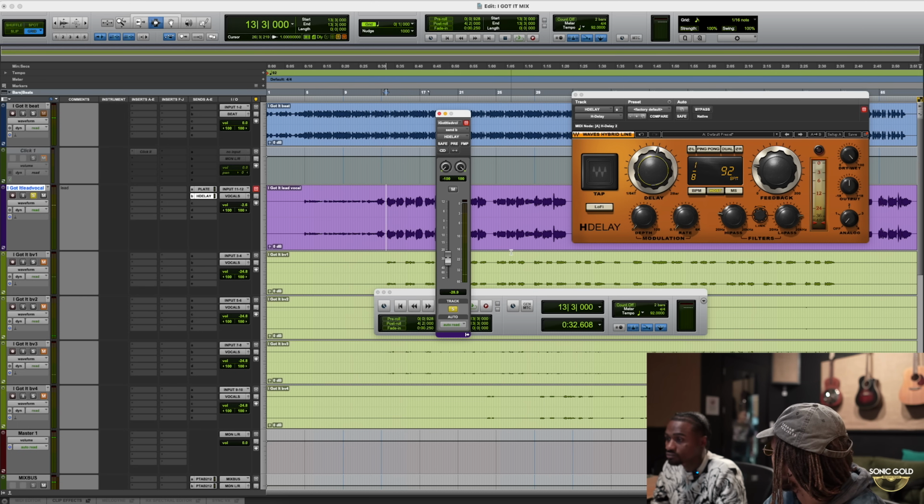We just want enough, just a small amount to create some kind of vibe, is what I like to call it. It just makes our vocal a little bit less dry.